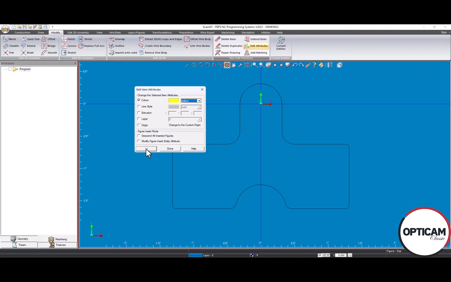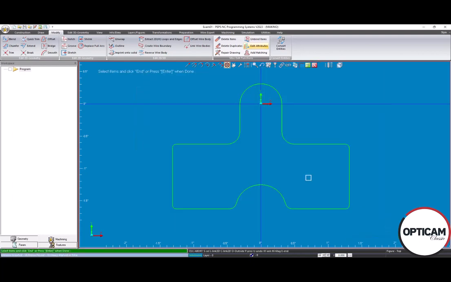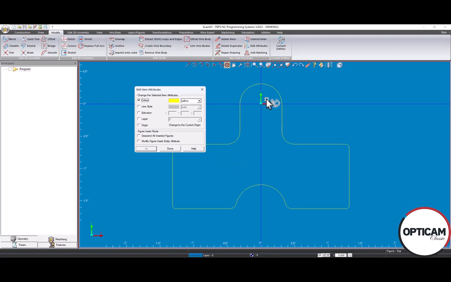So I'll go ahead and click on my Select button and then highlight or select the items that I want to change color. And then click Command. So you can see now my lines have changed from black to yellow.